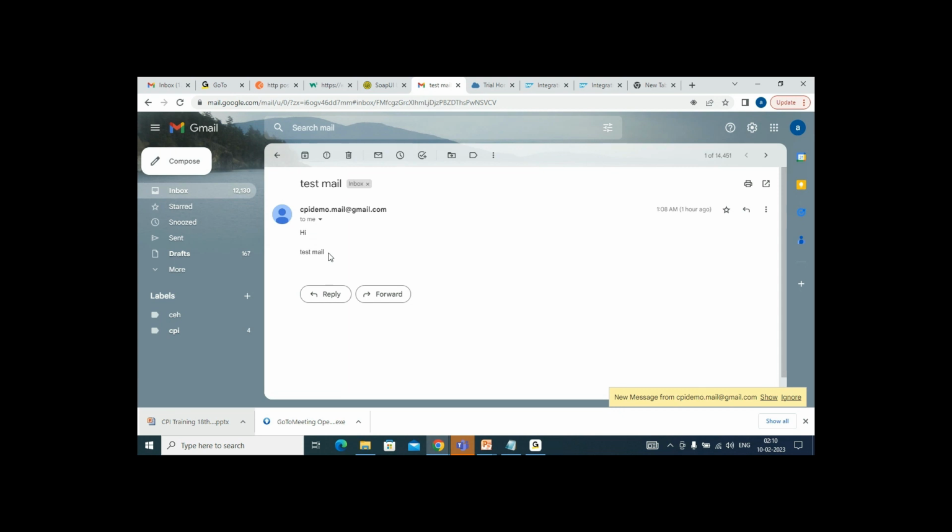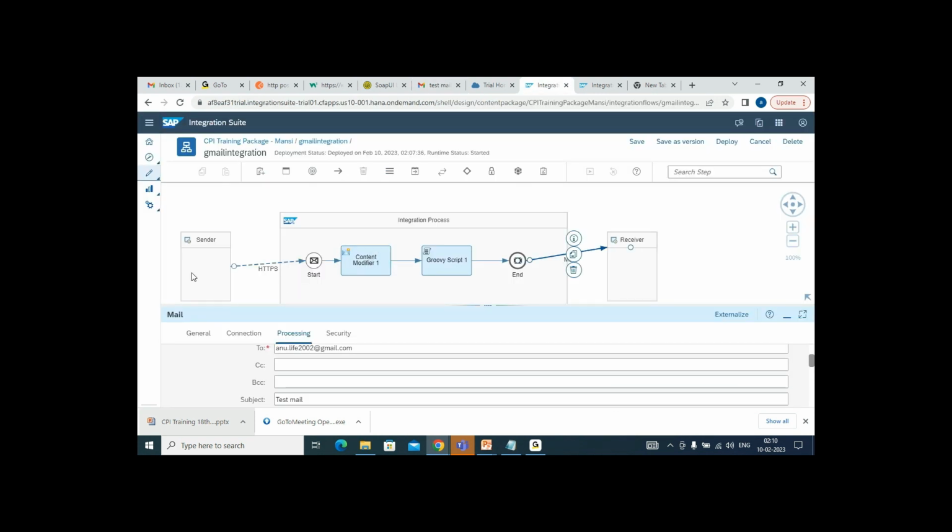Now, what you have seen today? You have seen that I have integrated two non-SAP applications. One is Postman, another is your Gmail, through CPI, right? So whatever you are sending from Postman, I am sending it to the Gmail account. Now, whatever I am sending to the Gmail, I am storing it also. How I am storing it? I am storing it through the Groovy script.